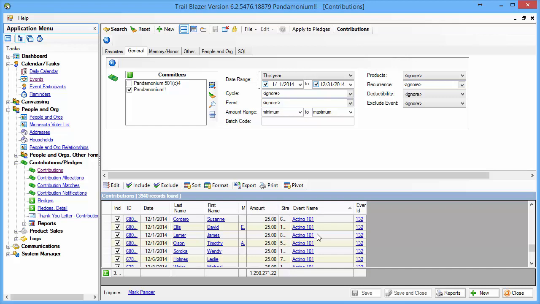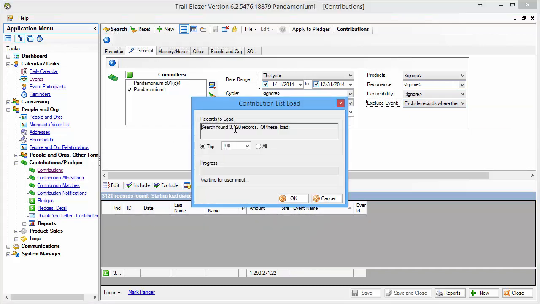Now I'd like to exclude those and any other transactions that are associated with non-donation types of revenue. And so what I'll do is I'm going to go over to my Exclude Event dropdown, click this, and I'm going to say Exclude Records, where the event is marked as eligible for exclusion from donation query results. I'll do that search, and my list of 3,940 is going to change to 3,120.